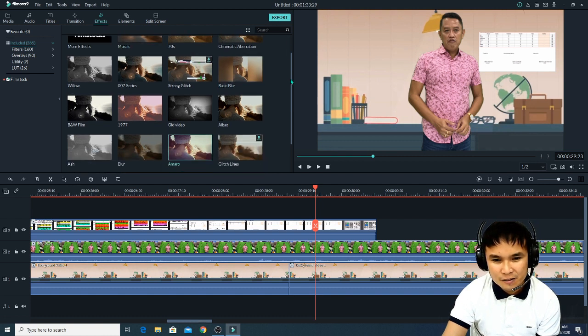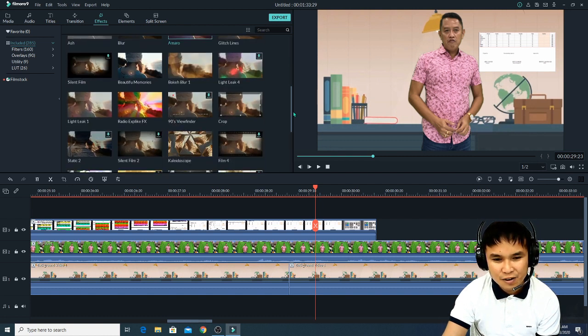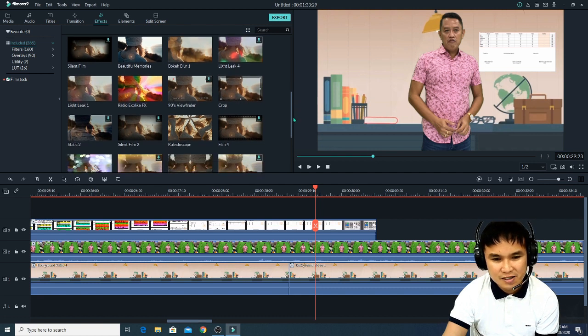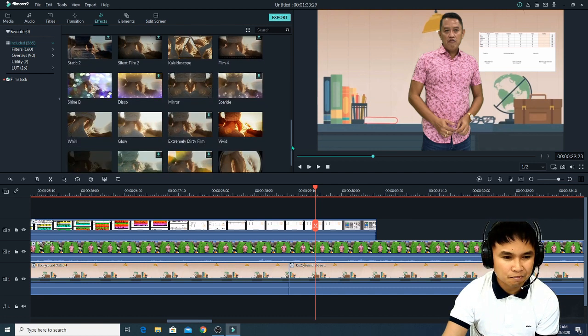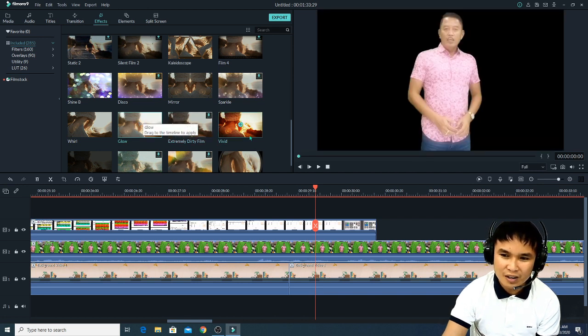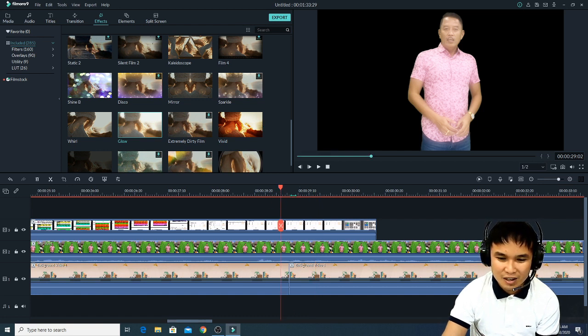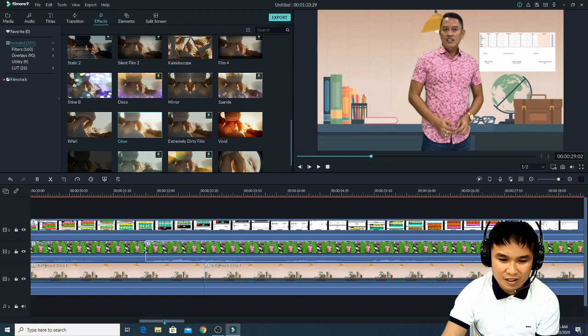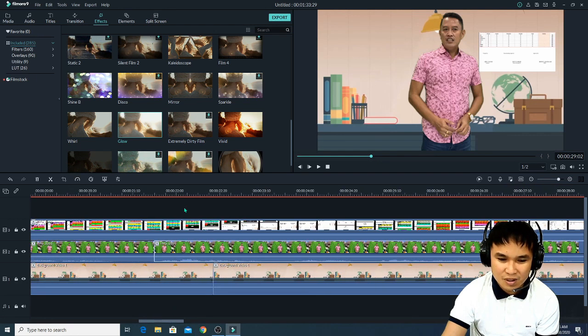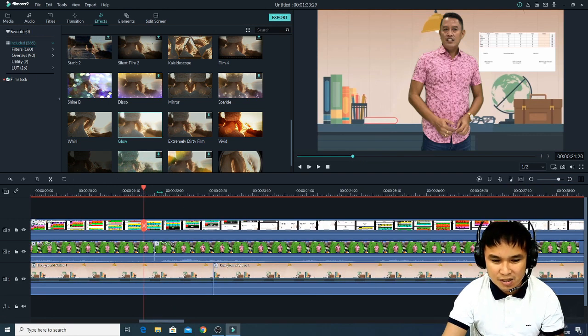Okay, let's say for example we will use this glow effect. Okay, so that's what happened to our speaker since we applied the glow effect in the speaker. So let's try to see what happens.